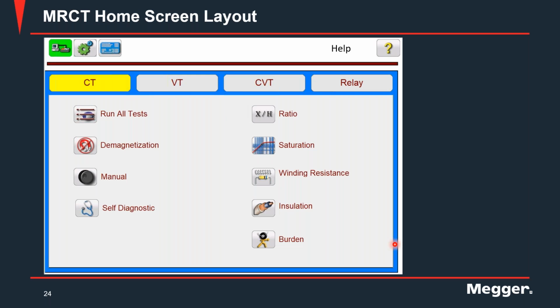So this is the home screen layout which you see when you connect to the instrument. Let's just go over this screen. On the top left, of course, the connect icon, which we just talked about, and then there's the settings icon, which we are going to go over in the next slide. The nameplate section, where you would need to go to enter the nameplate data of the CT that you're about to test. Help, if you click on that question mark, you can see the user manual for the MRCT.